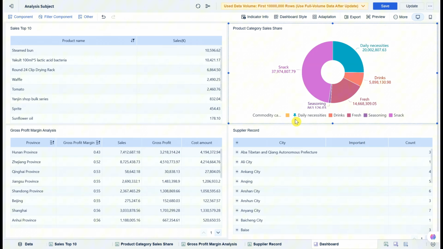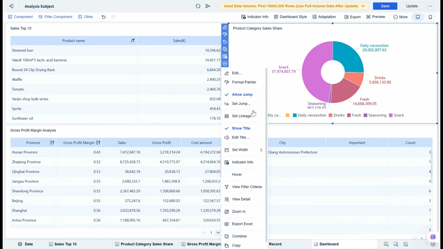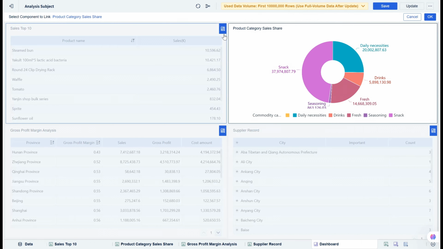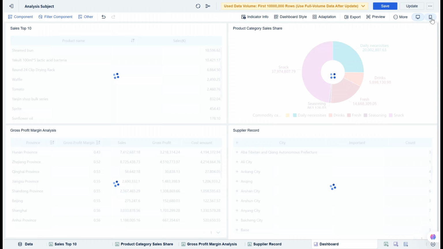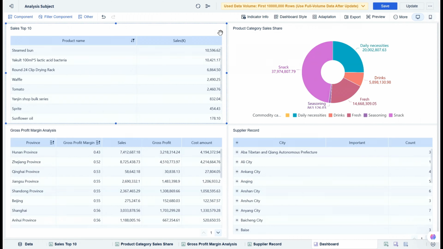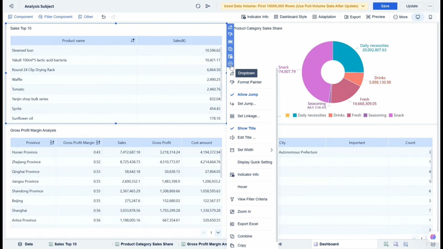First, select the proportion chart, click the drop-down, and choose Set Linkage. It currently shows linkage disallowed since we just cancelled it. Click to enable it again, and we'll have a unidirectional linkage from the proportion chart to the sales top 10 component. Click OK. We also want reverse linkage. Now select the sales top 10 component, click Set Linkage, and enable it here as well.